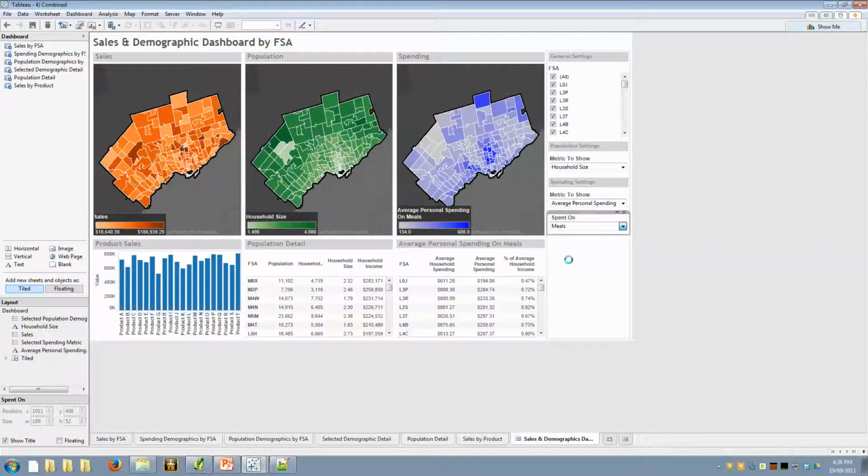What do people spend on meals? That also tends to be really heavy in the downtown core, but let's look at home entertainment. It looks like some of the colors out here got a little bit darker. So people do spend a bit more out in the more suburban areas. Again, we can change that to how much of their income they are spending.